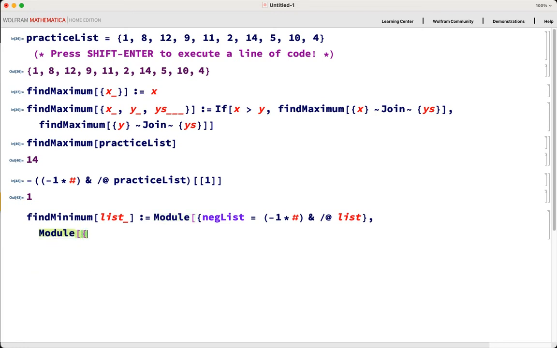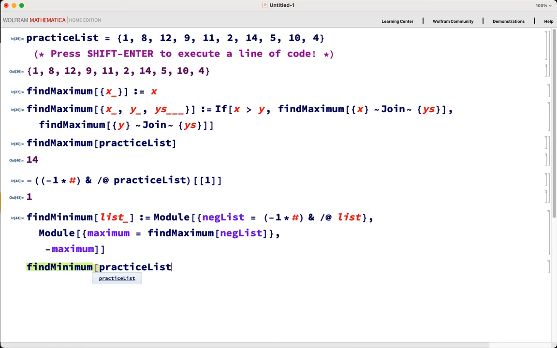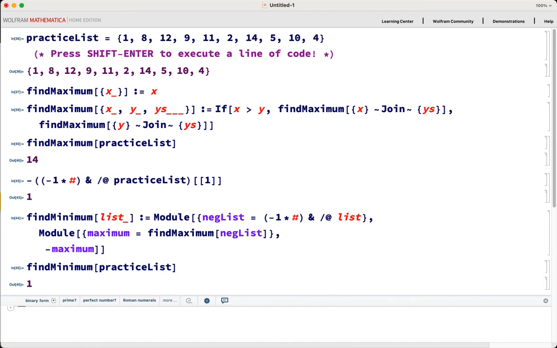Create another module for creating these so-called local variables. And then I'm going to find maximum is equal to find maximum of my neglist. And then finally, negative of the maximum. And that is the minimum. Close the inner module, close the outer module. Press Shift Enter. Find minimum of practice list, and it should give me 1.